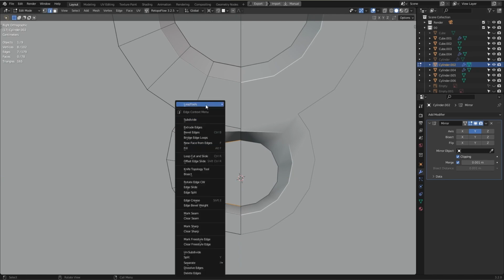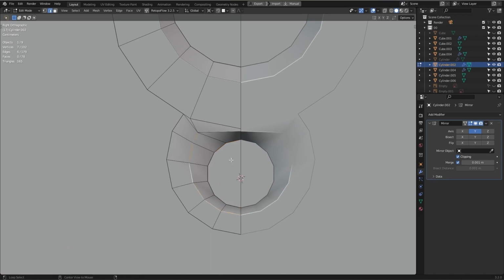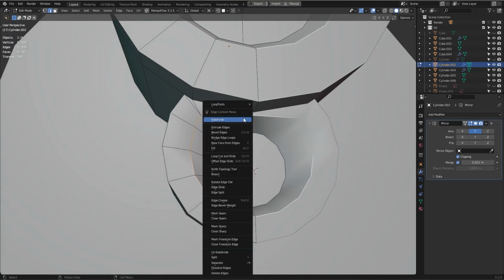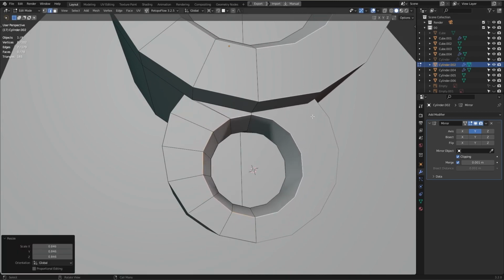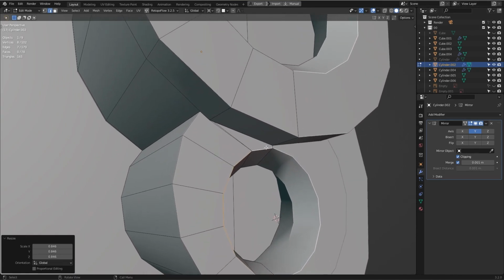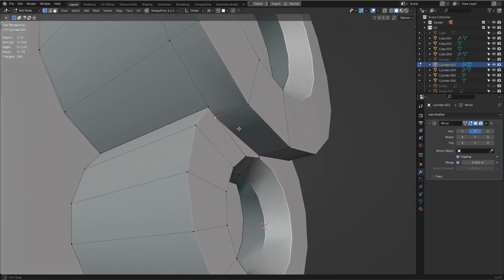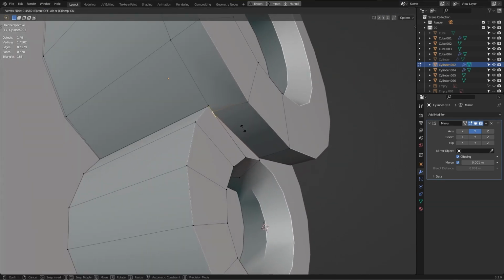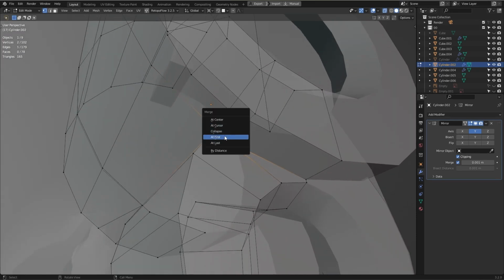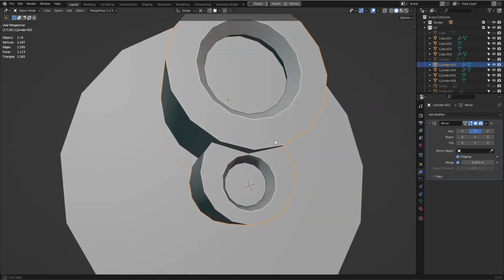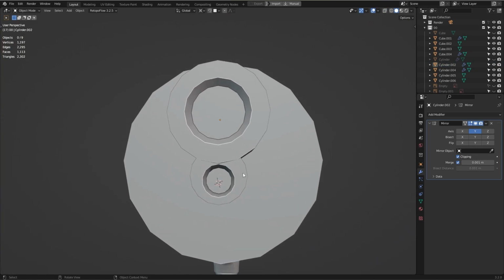Let's see if with the loop tools we can make it round. Yes, of course we can. A second circle, and there we have it. Almost. I'm curious if we can just merge this point with this one and how it's affecting our shading. It isn't at all. That's really good. Good news.